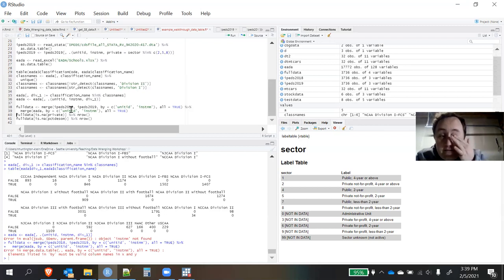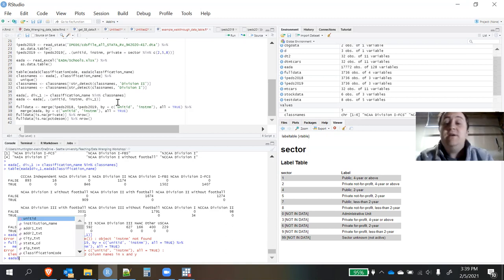What was I doing? Oh, right. Okay. So it didn't have institution name. What is it called instead? EADA institution underscore name. Okay. So I'm going to rename it.